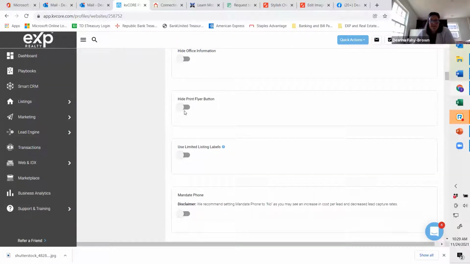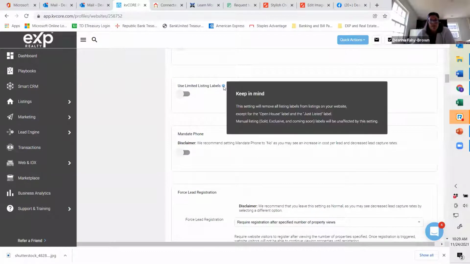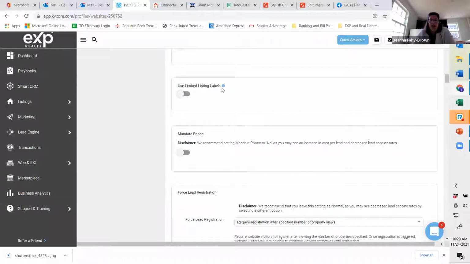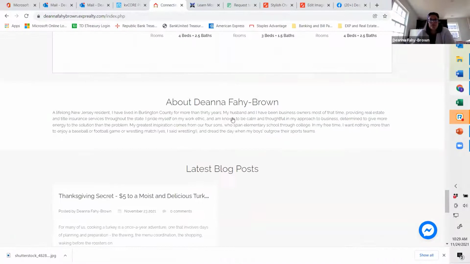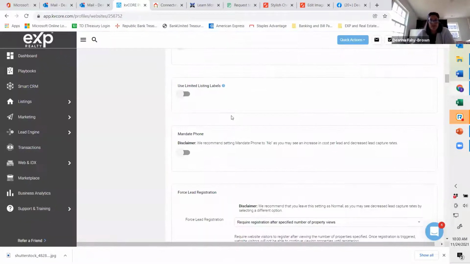You also have the ability to hide a client's option to print the flyer. I don't know why you would do that. If they've gone through the effort of coming to your site and generating a search for properties, I would think that you would want them to be able to print it out. Limited listing labels. This gives you the ability to remove many of the labels that appear on the website by default. I am not turning this on. I like the website the way that it is with the labels as they are. So I'm just going to leave this be.